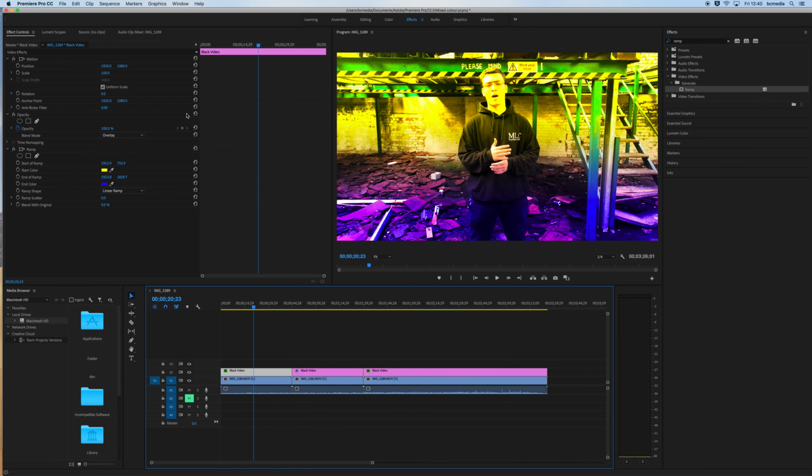So if I just go back to this one and change it to normal, if I just lower the opacity, I can get that slight bit of colour just coming through. You can see when I play it, it goes glitchy. When it exports, it should be alright.